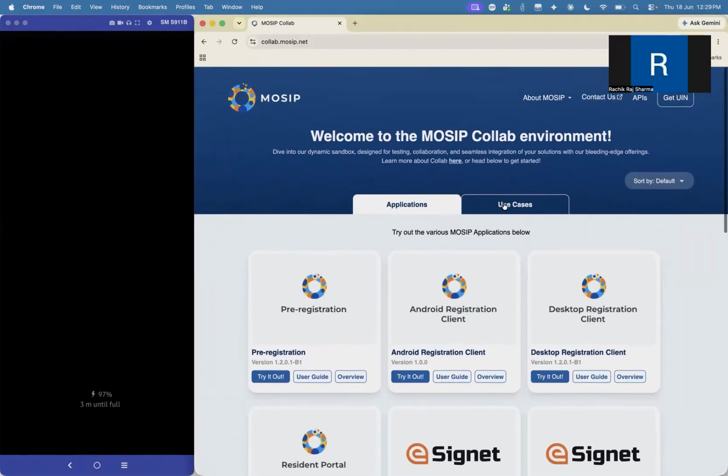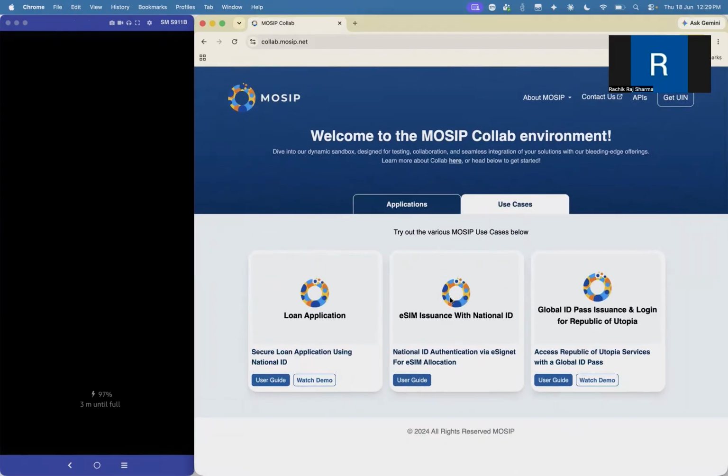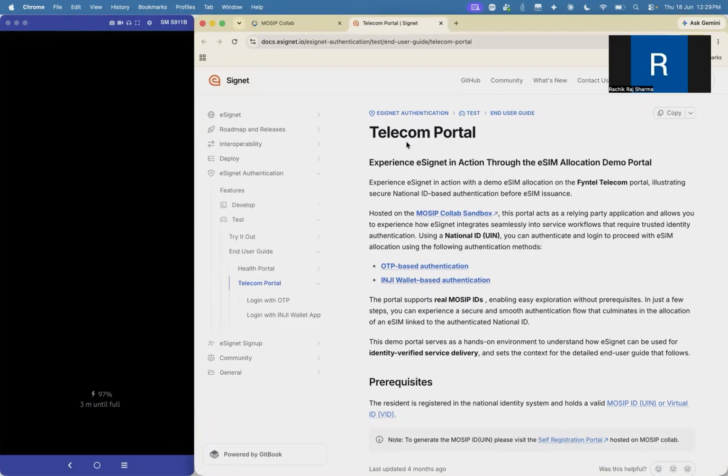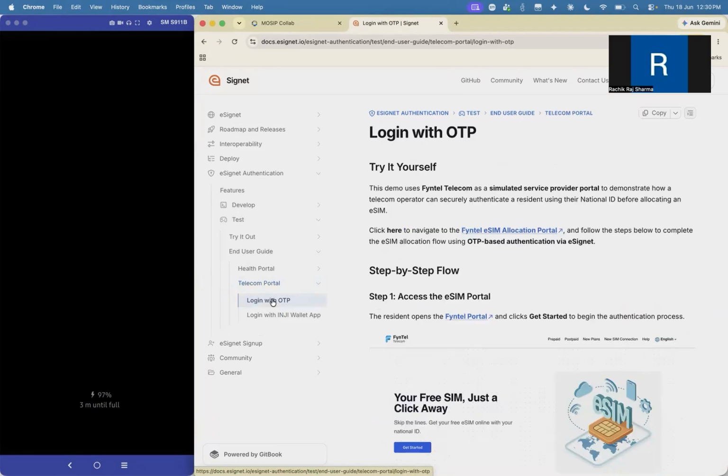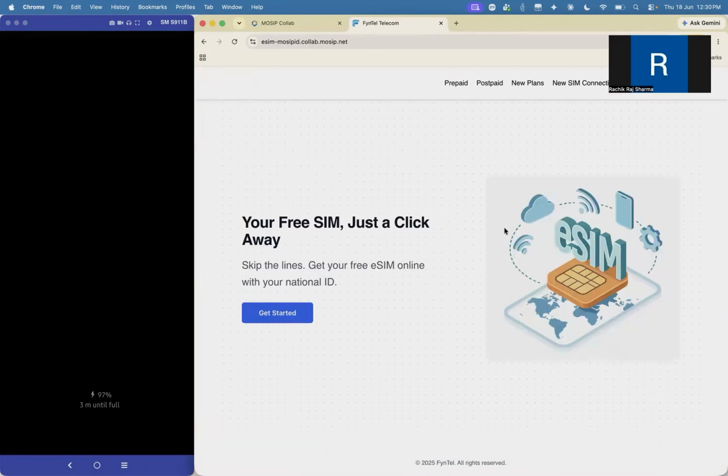Here, if you go to the use cases tab, you will see the second tab is for eSIM issuance with national ID. There is a link to navigate to the user guide. Once you click on it, you will be redirected to a user guide. It is a guide that we have added in our eSignet docs. This guide talks about what the use case is and how you can self-experience it step by step. Here you'll also find the link to the telecom portal that I was referring to.